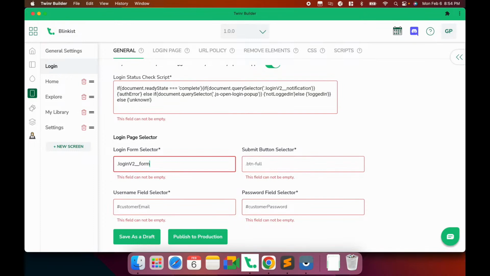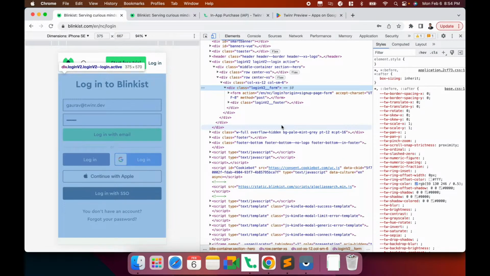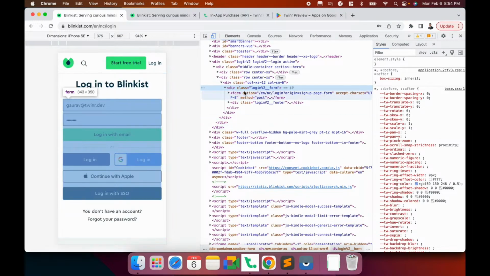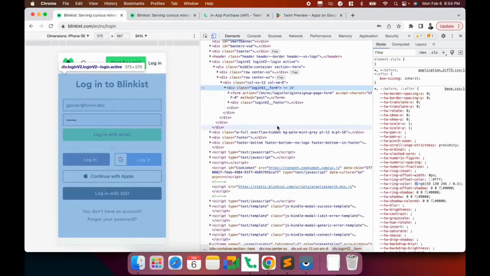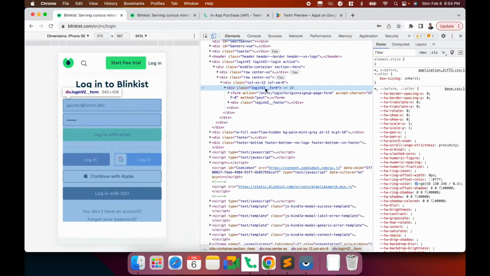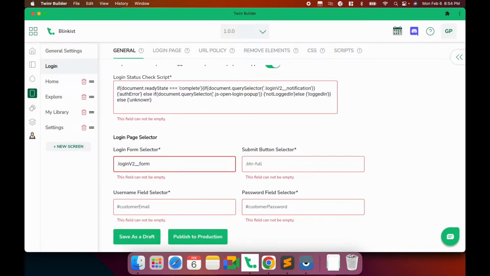Now whenever we want to use the child element of this particular element, right now the div is the parent element and the form is a child of this element. My div element is this one with this class name, and then a space, I will write form. That space means the child element. So space and the child element. This will be my login form selector.